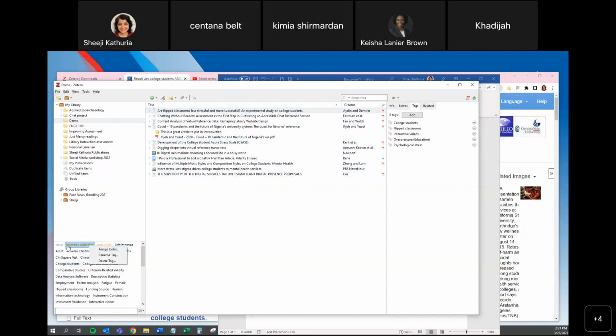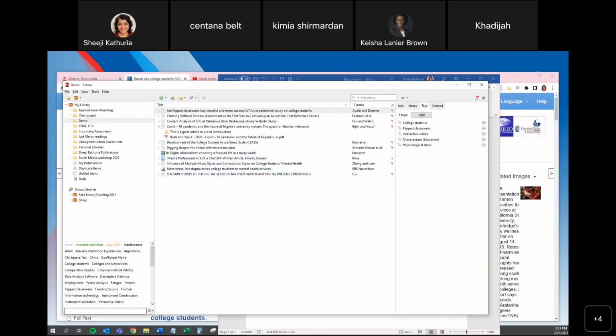So, you know, if you wanted to assign it a color, then you would see that color actually next to the item. So lots of interesting organization tools and tricks that you can do within Zotero as well. I won't show a lot about how to do that, but there are ways to assign colors and organize your sources based on how you're working. Okay, so that's within Zotero.